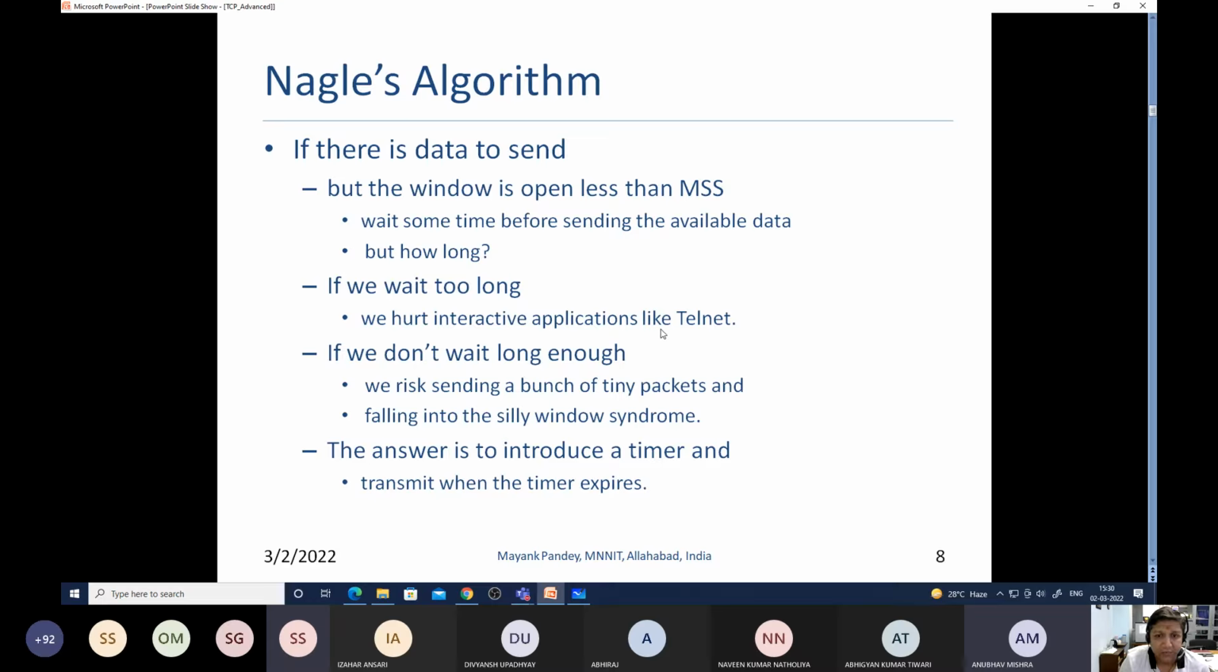Now you'll be able to understand the problem: you have data, but the window is not open. So it's logical to wait for some time so that the window can be opened more, but you cannot wait too long. Otherwise, interactive applications may get hurt. Or if you don't wait long enough, there is a risk of sending a bunch of tiny packets, and then it is nothing but silly window syndrome.